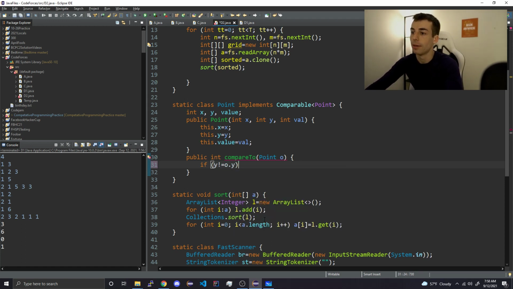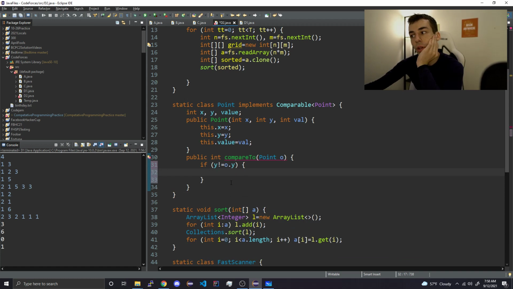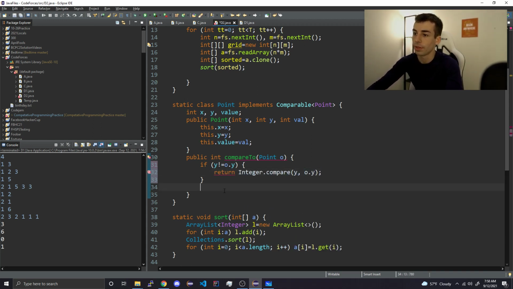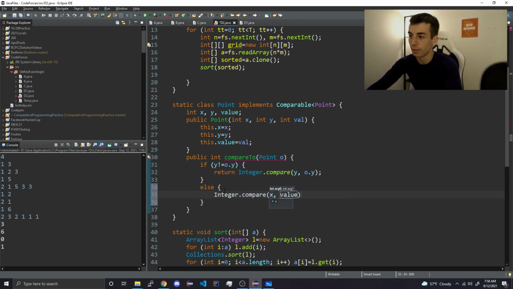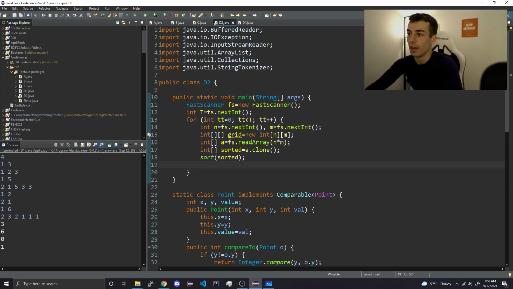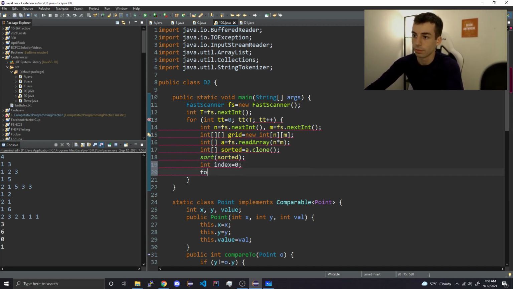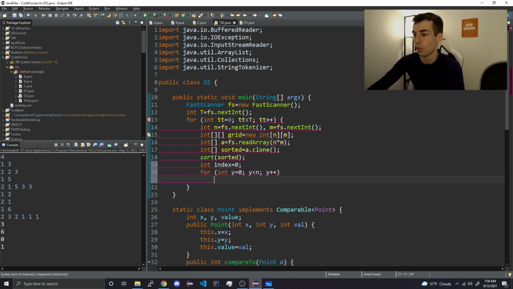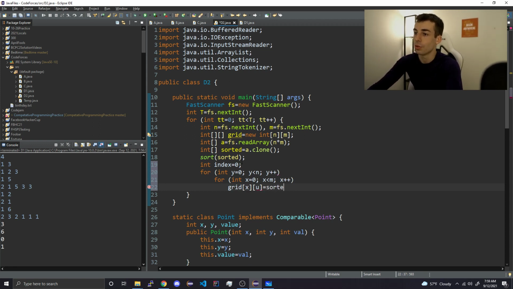So if y is not equal to o.y, then we want the one with the smallest y first. Yeah, then return Integer.compare y.y. Otherwise, we want the one with the biggest x. Yep. So then for int y equals 0, y all the way up to n, and then for int x equals 0, x less than m, x plus plus, grid at xy equals sorted at index plus plus. Oh, this should be yx, because I'm doing this one backwards. Okay.